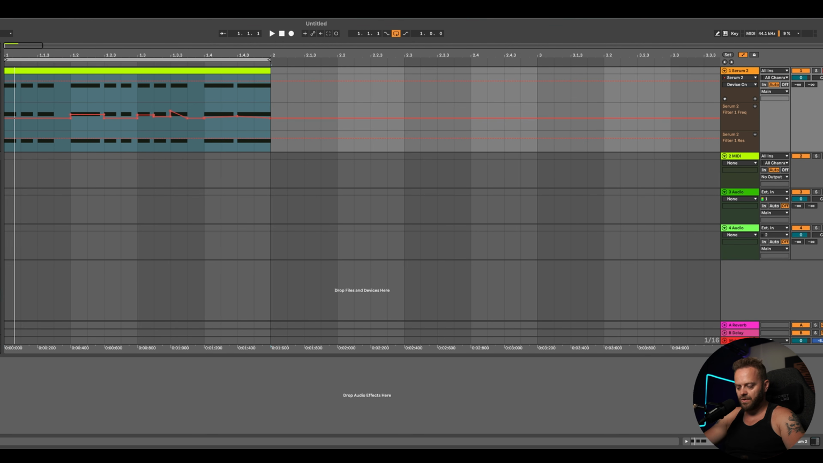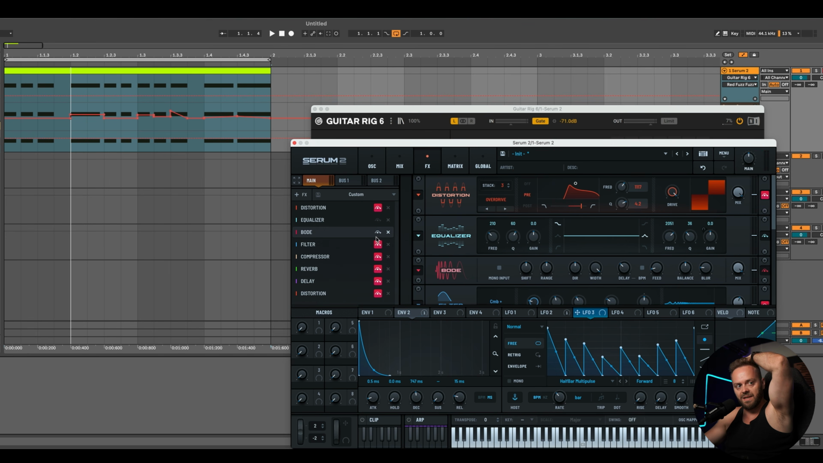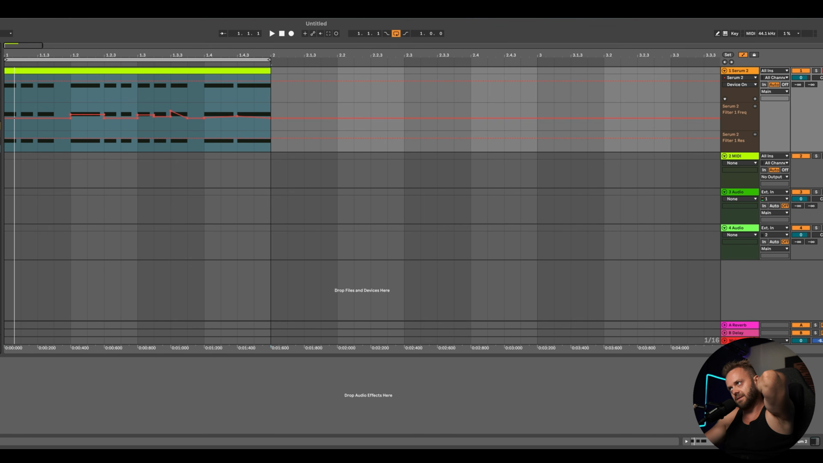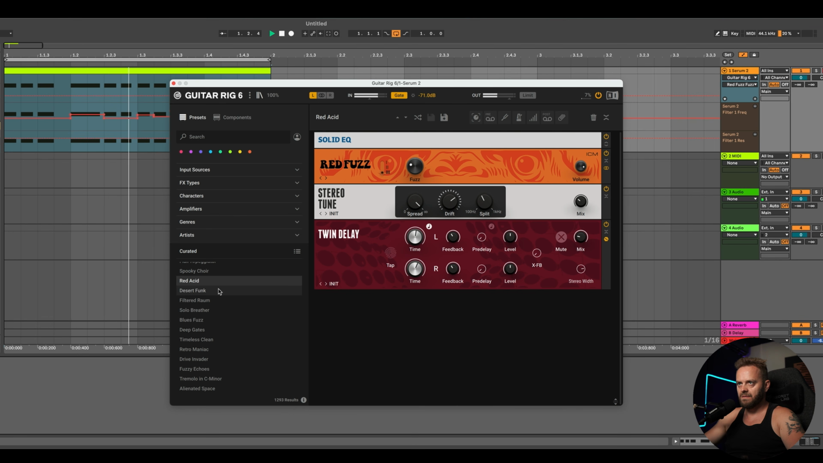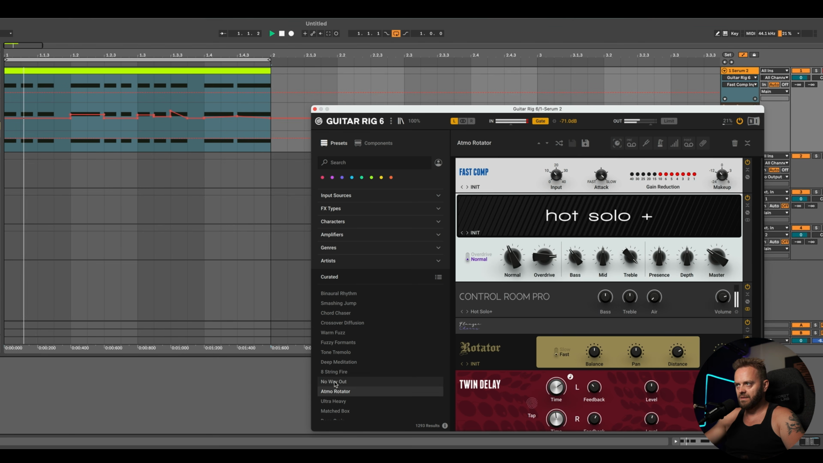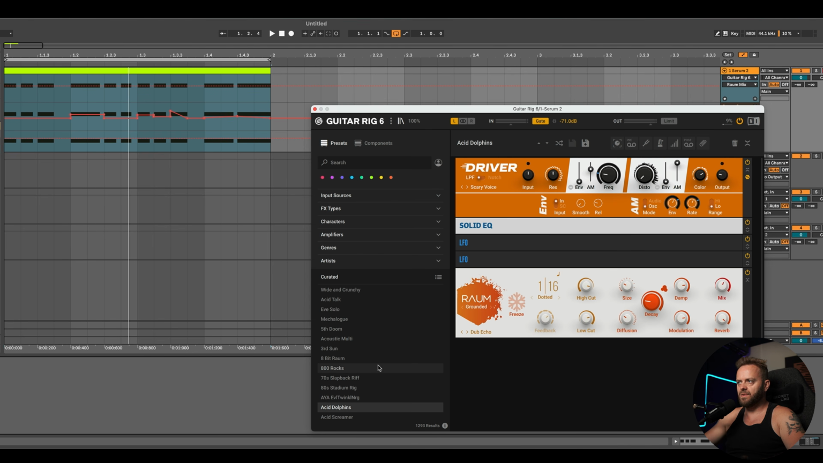And then you have the Guitar Rig, right? So you can use Guitar Rig. You have to turn off the reverb and the delay because you want this to get to the sound right after it's dry. There was something called acid, red acid. Atmo rotator. So it's just trying to find the one that you like.